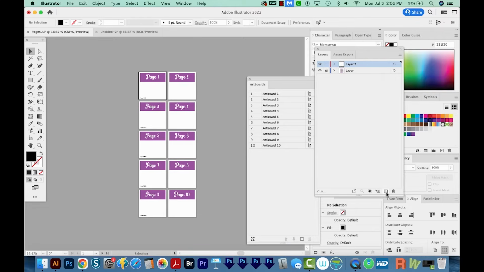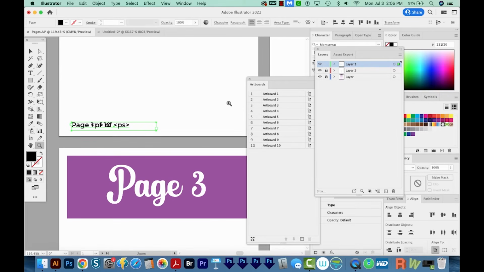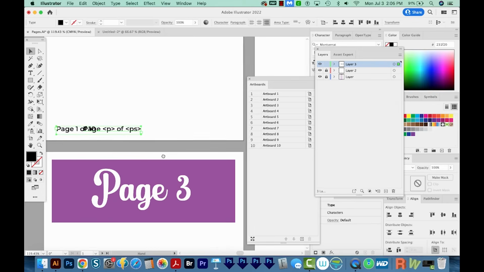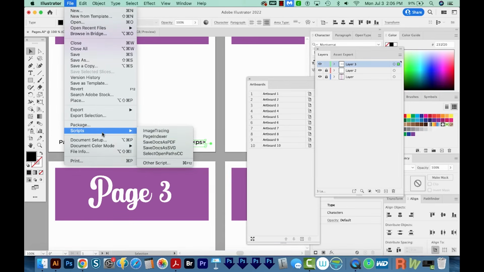Then I'll make a new layer. I'm also going to lock layer 2. And then on layer 3, I'll paste in front with Command-F or Control-F. This will put it exactly where it was before, except this time I'm going to do a line right. And I'll pull this over so it's about the same distance from the edge. And then we'll run the script again.